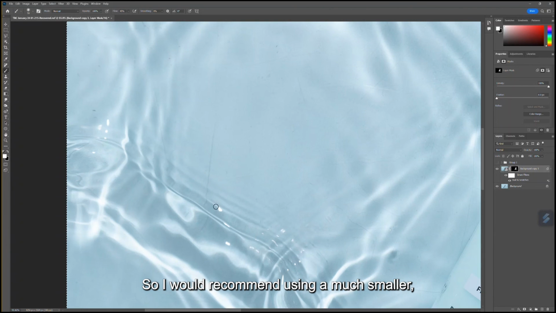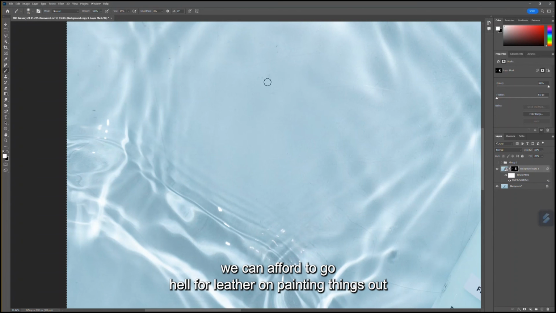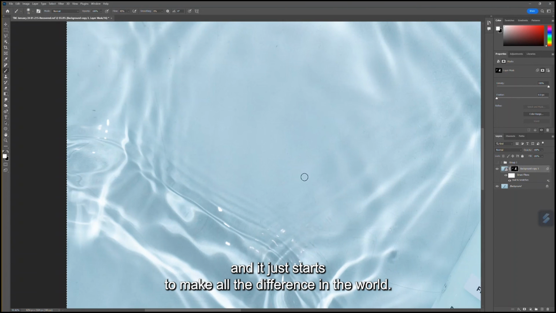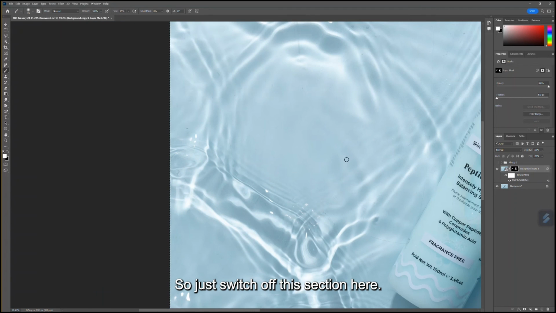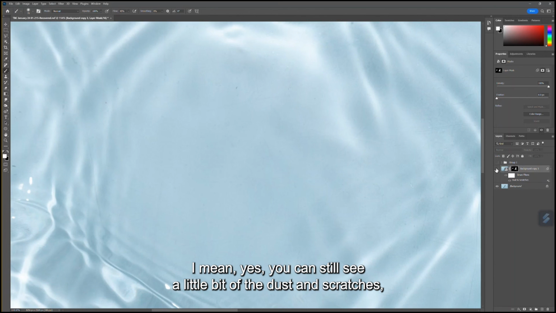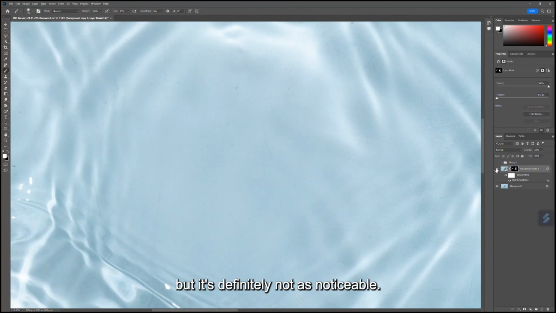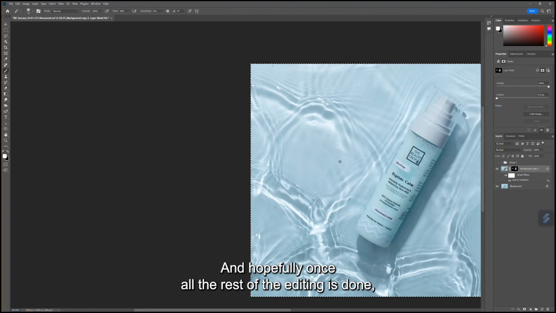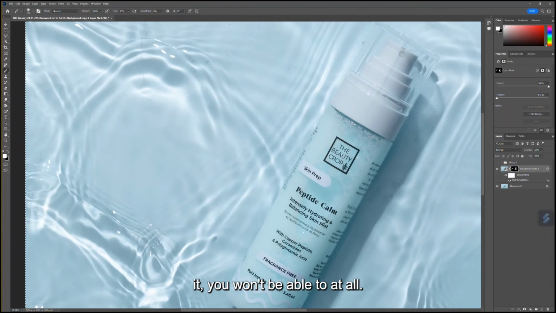So I would recommend using a much smaller brush. All of these bits here, because it's on such a flat sort of colour, we can afford to go hell for leather on painting things out. And it just starts to make all the difference in the world. Let's just switch off this section here. I mean, yes, you can still see a little bit of the dust and scratches, but it's definitely not as noticeable. And hopefully once all the rest of the editing's done, you won't be able to see it at all.